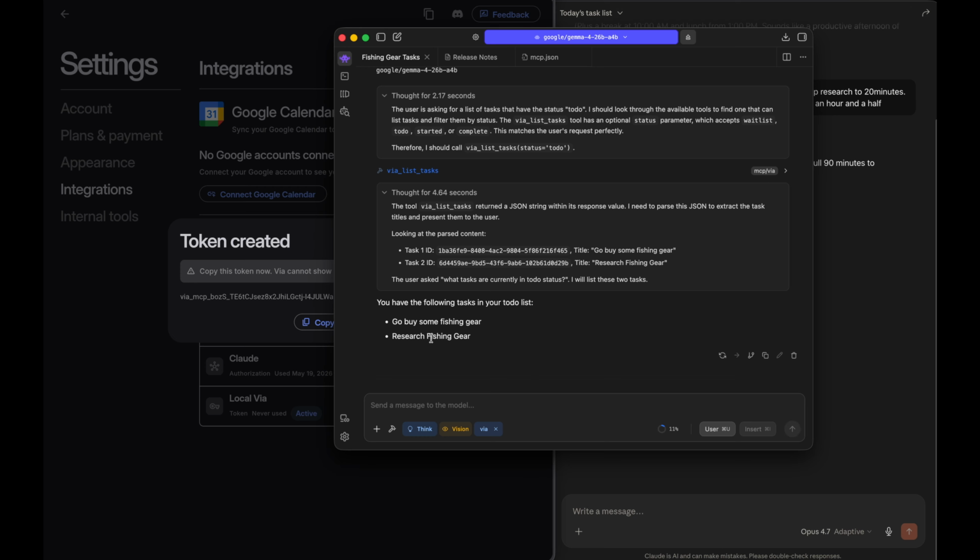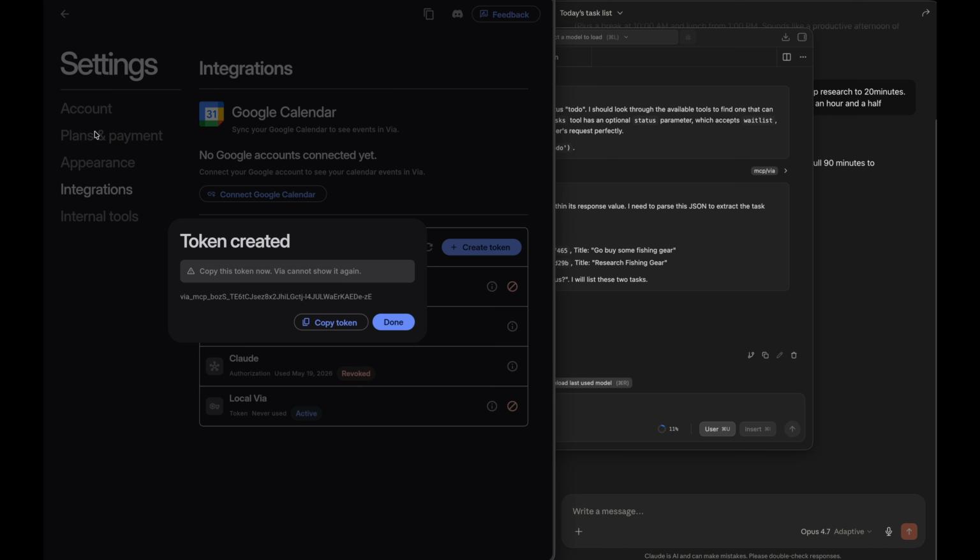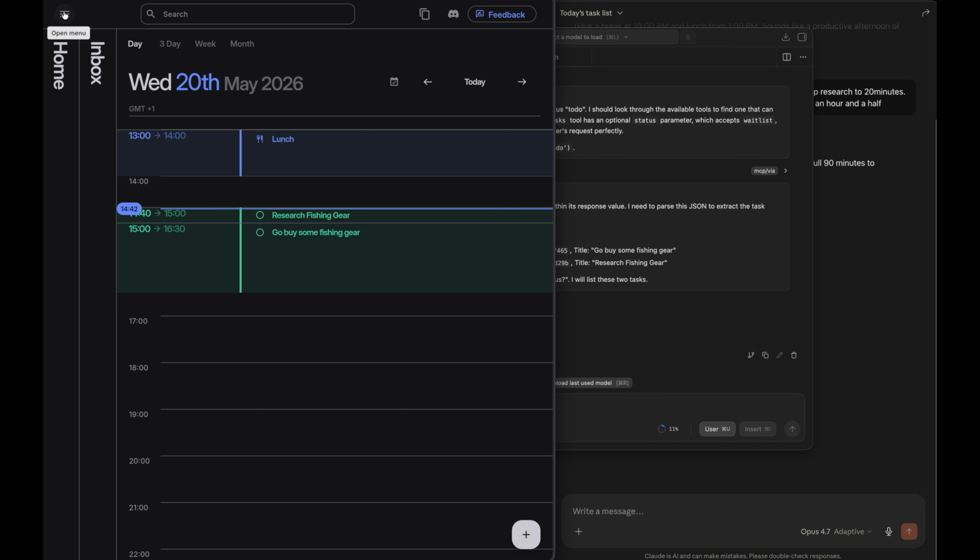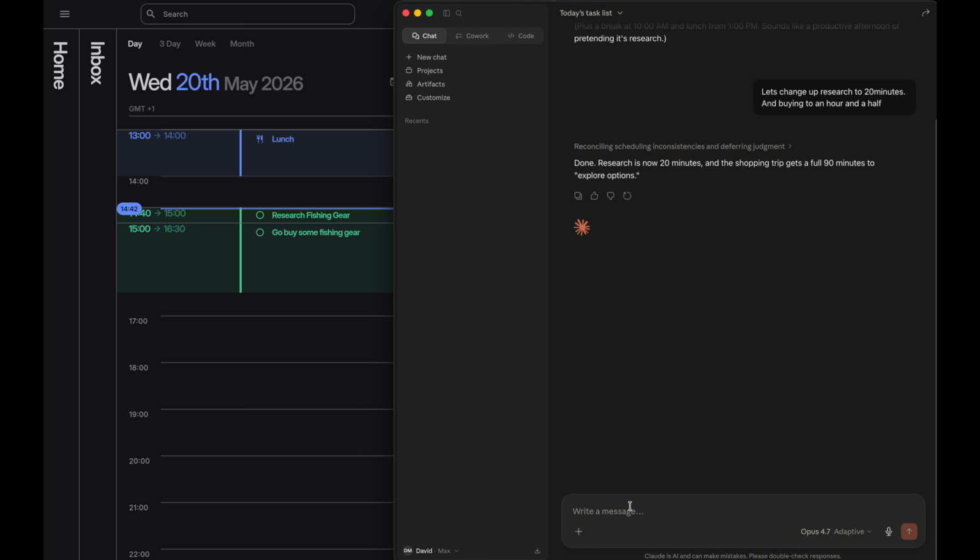And I have the following tasks in my to-do list. Go buy some fishing gear, research fishing gear. Very good. So we have our AIs interacting cleanly with VIA to speed up our workflows. Some of the more fun things I do like to do with MCP is utilize the power of these bigger models. So can you go and research fishing gear for me?